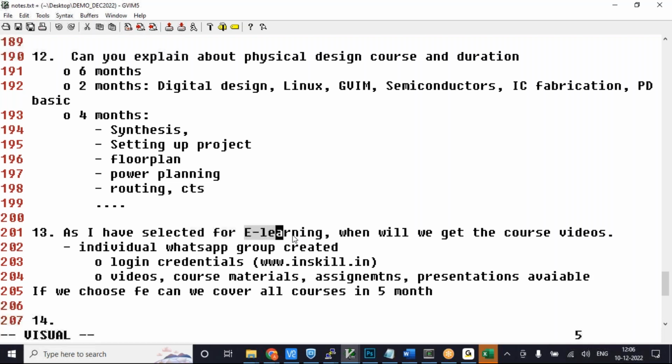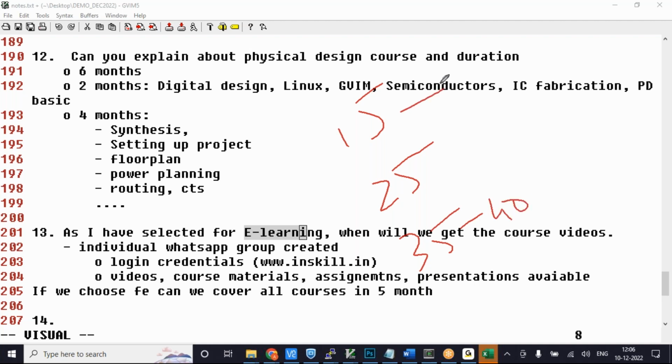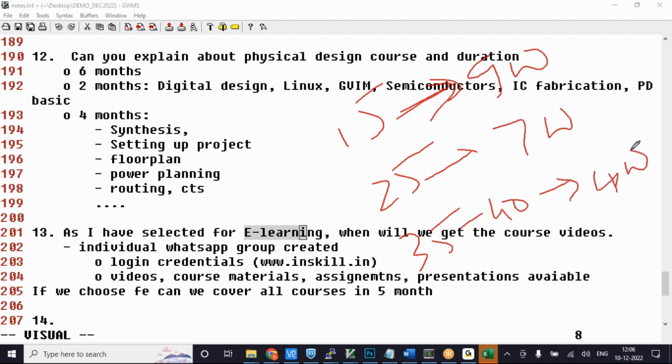Since you are going for e-learning, there will be a learning schedule. What is the input for it? We ask you, do you have around 15 hours per week? Around 25 hours per week? Or 35 hours per week? Or maybe 35 plus hours per week? Accordingly, we'll give you the schedule. Let's say in this schedule, one course you may take 9 weeks to complete. In this schedule, you may finish it in 7 weeks. In this one, 4 weeks, depending upon how much time you have.